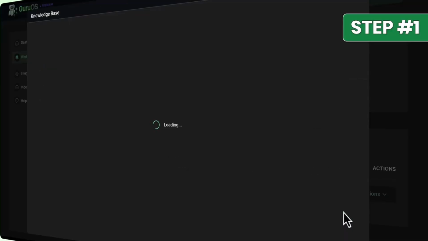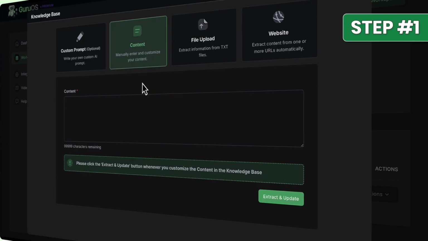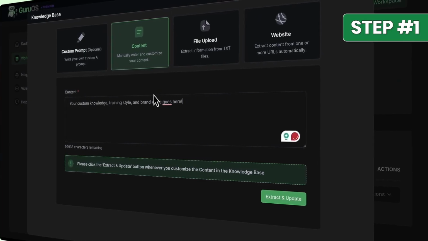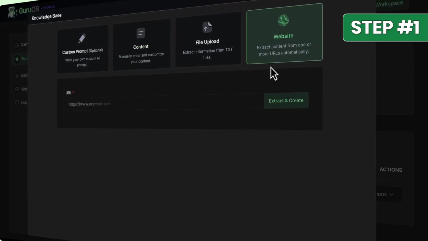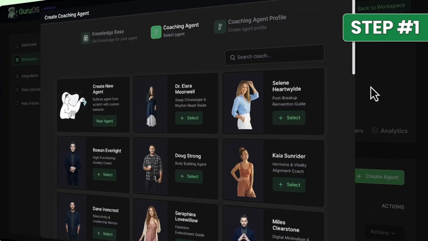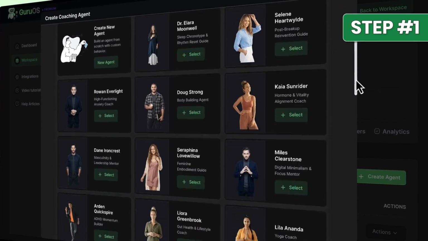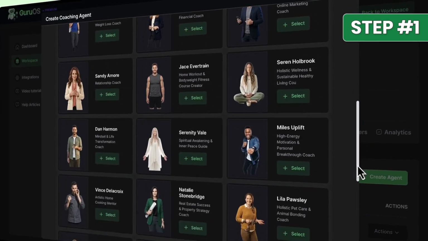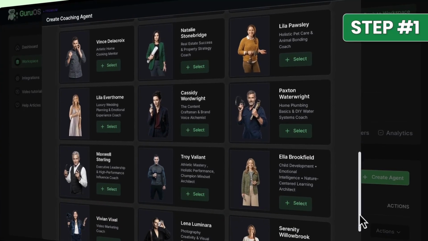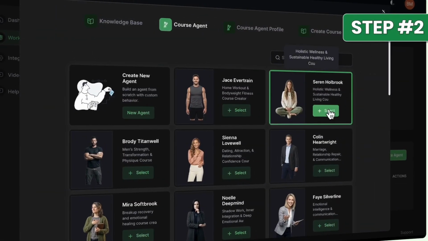Step 1, the operating system learns you. Upload your content, ideas, or links, and GuruOS instantly studies your voice, experience, and style. Then your AI agents apply it automatically, so everything created feels like you or your custom brand style, not generic AI.